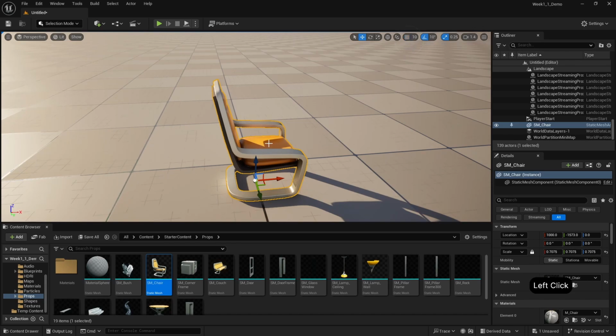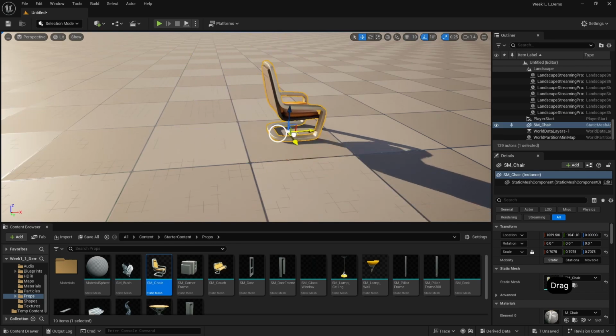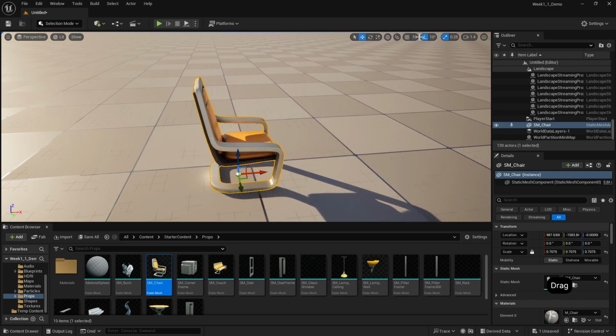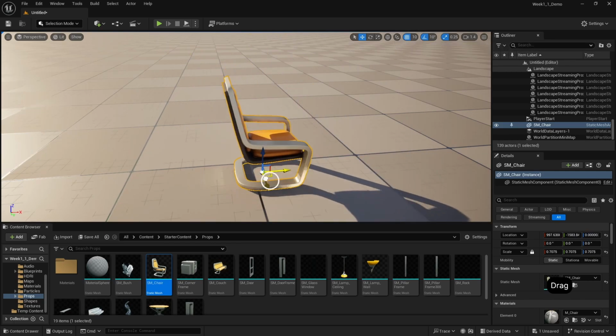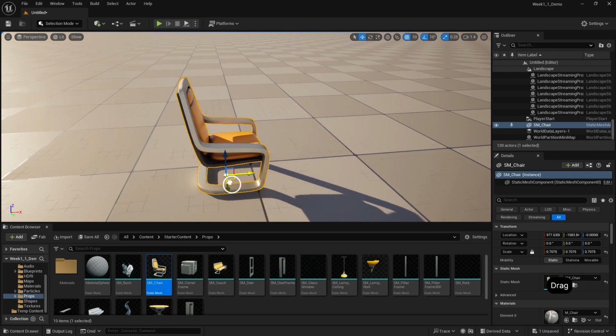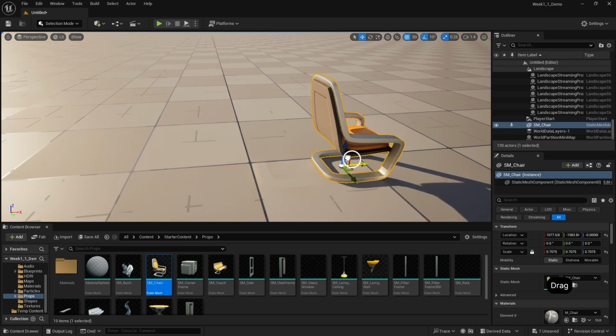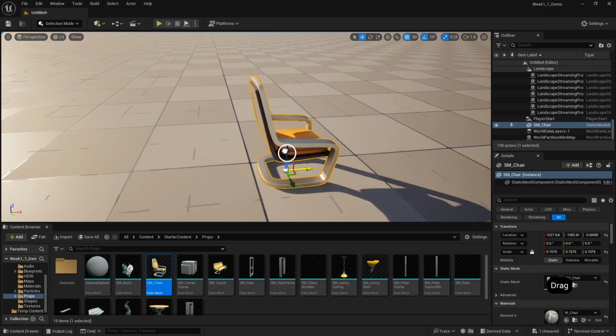If I turn the grid off, you can see my movement is very smooth. However, when I turn the grid on, my movement happens in increments. We can change this increment with this number here. So if I change it from a grid size of 10 to 50, you can see now when I move it, it moves in larger chunks.